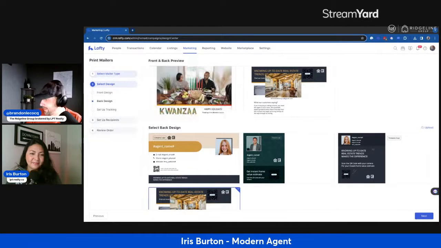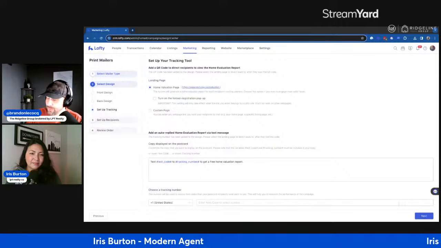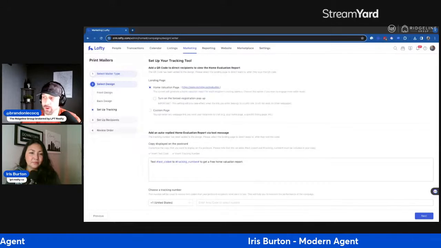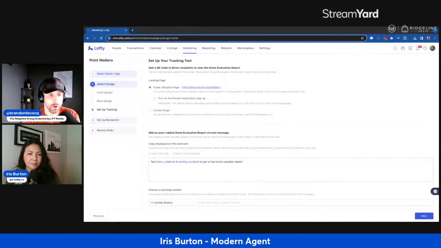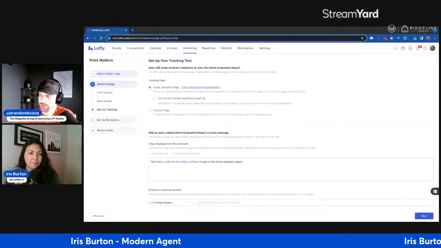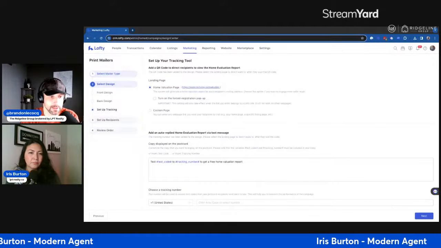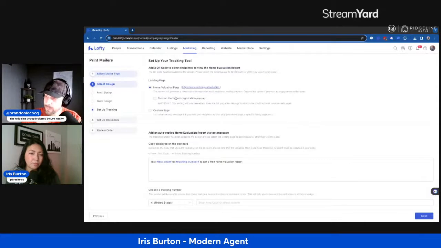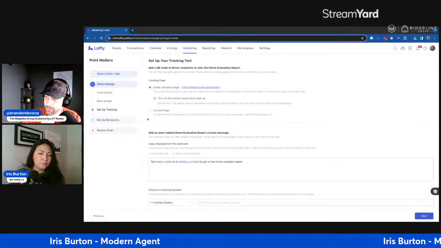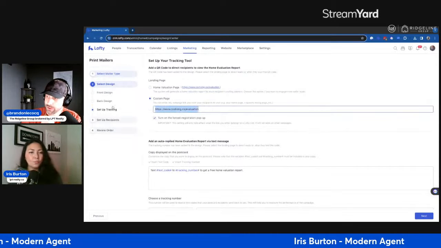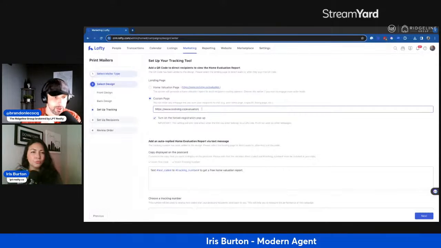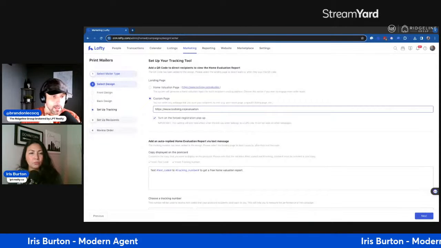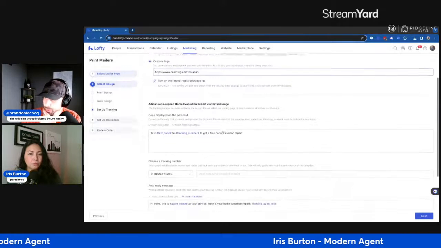So I selected my design. Now I'm going to go to next. And now the QR code or text code is going to be associated with, do you want it associated with a home evaluation page? Do you want it to force register your leads as they click on it? Ideally you would say yes, but not everybody wants to do that. So you can turn on the force registration pop up. You can do a custom page. If I want to just go to evaluation where they do home evaluations, I can do that. If I have a cash offer site that's a third party site, I can put that in there.